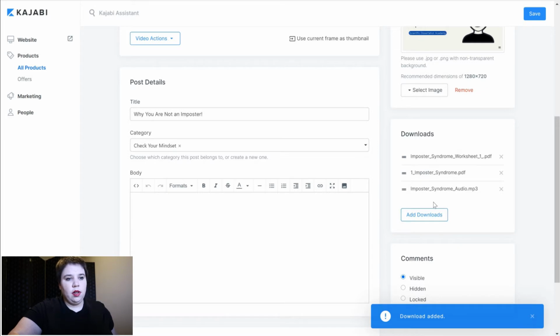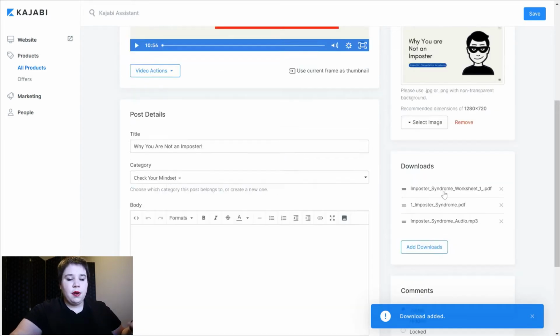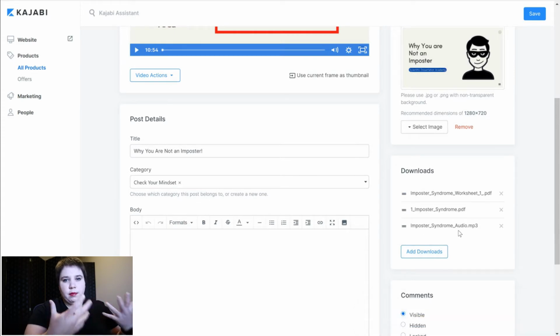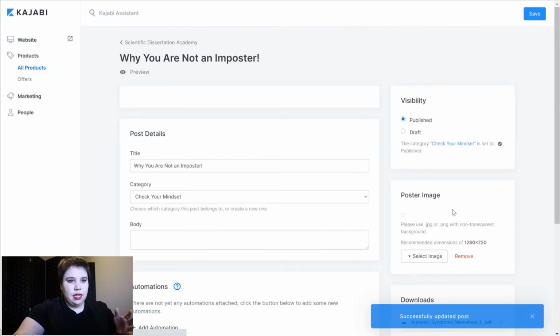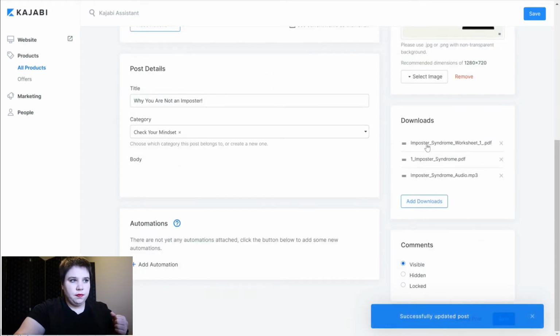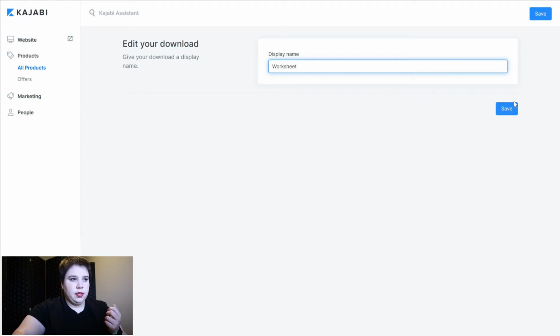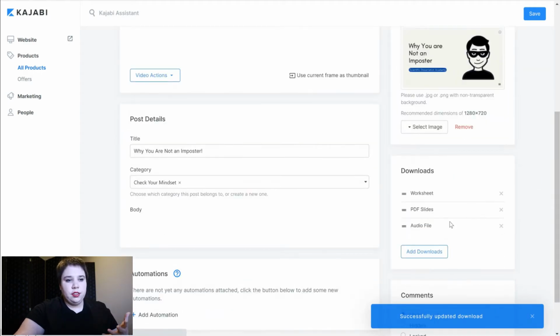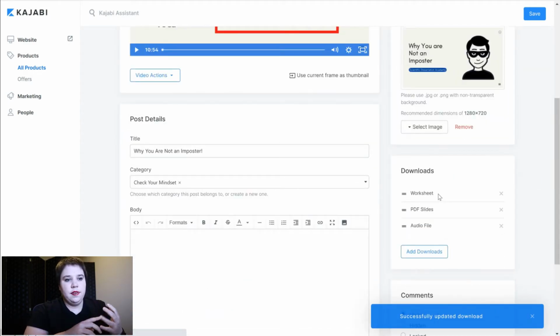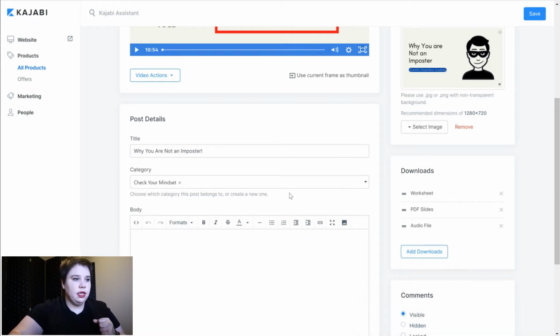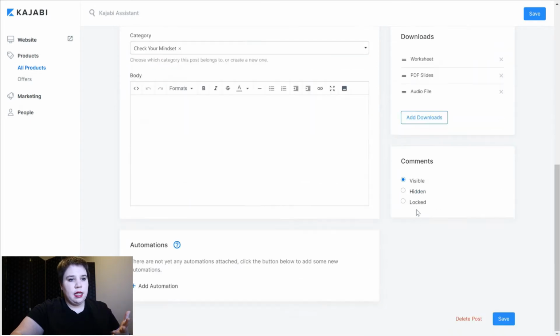Now once these are all in, these are all given the names of the files I have. But if I want them to have their own names for the students, I can click on them, save your changes first, and then you can click on them. This is where you can change the names. Okay, so now I've changed all of the names, so all they're going to see under this video is the PDF slides, the audio file, or the worksheet. So now this is basically complete.